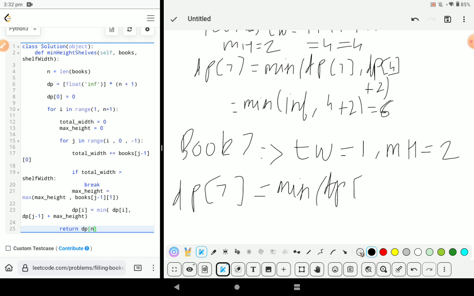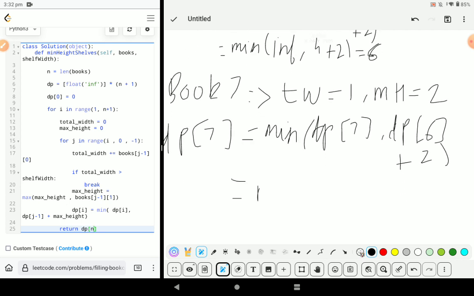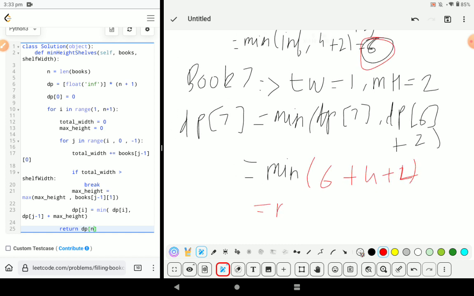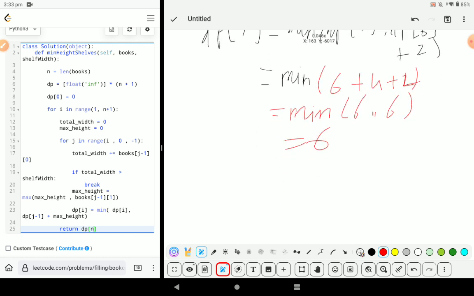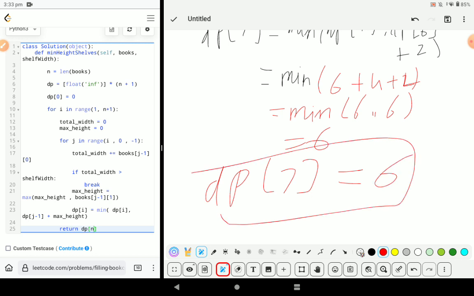Basically dp of 7 equals the minimum of dp of 7 comma dp of 6 plus maximum height, which is 2 over here. We have got dp of 7 as 6, so the minimum of 6 comma 4 plus 2. The minimum of 6 comma 6 is 6 only. As we have reached the last iteration, dp of 7 is 6.